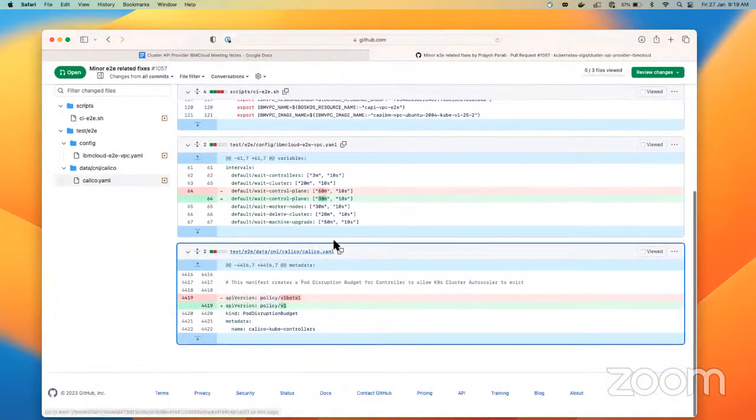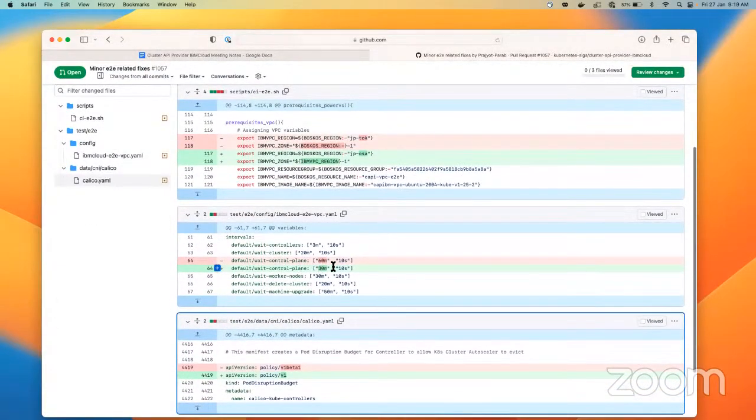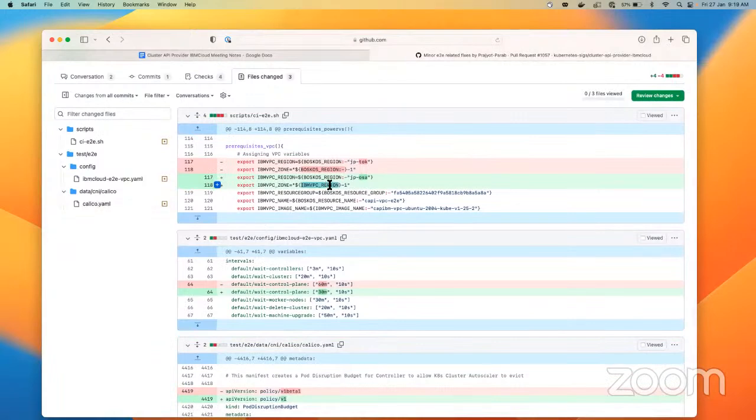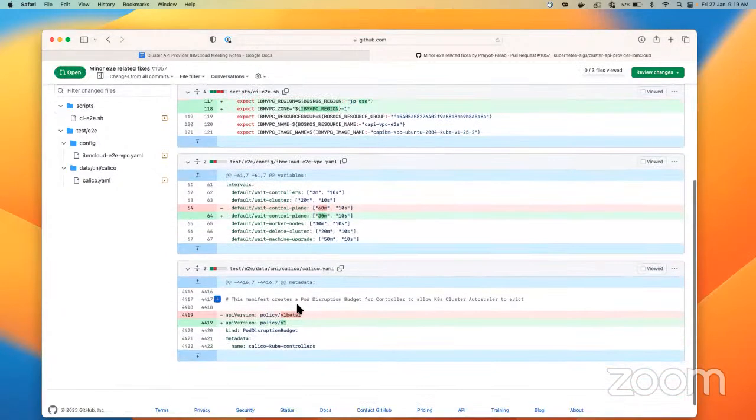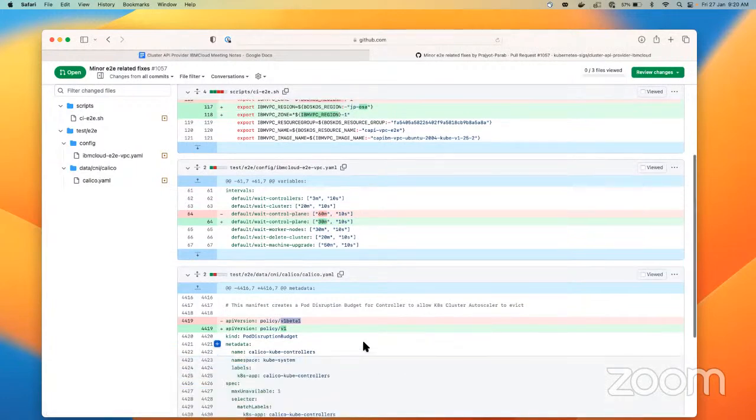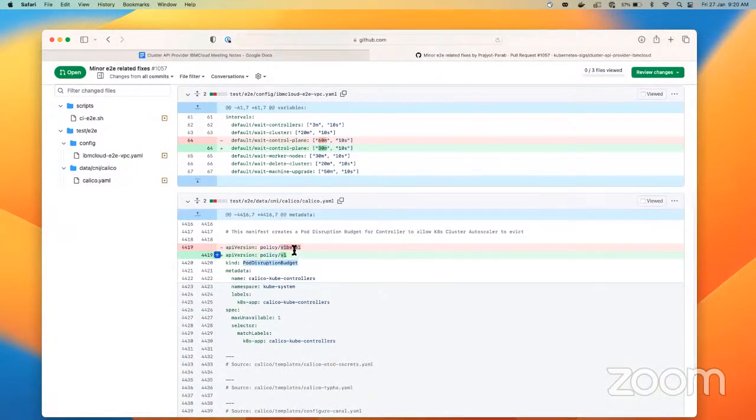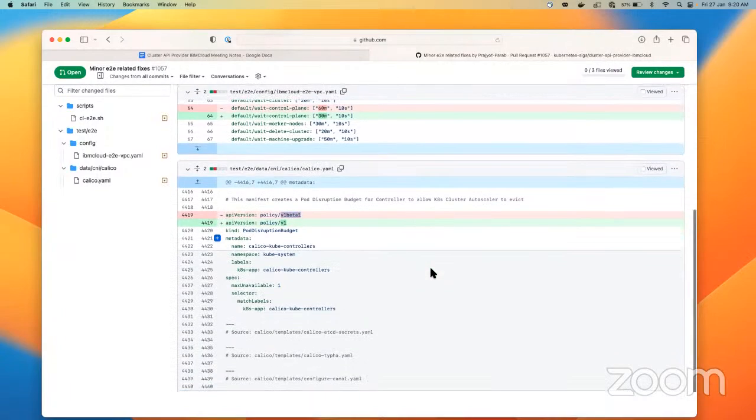I'm not sure. So he just created another PR for this. Looks good. So wait for control plane 30, which should be fine. Damascus region. Okay. Policy, I'm not sure. Maybe I think there were some deprecated messages being thrown while using this version. I remember seeing such. I think that's why I updated. About the deprecation policy, yeah, v1beta1. Got it.